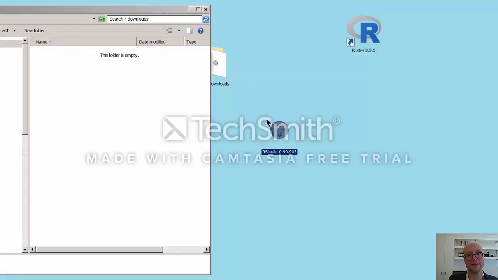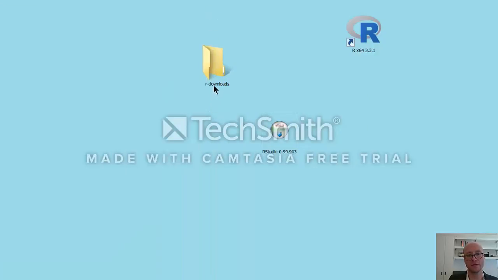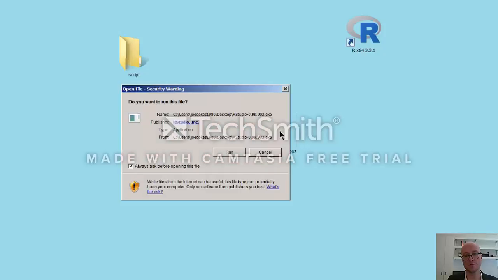I'm going to move it out of that downloads folder. In fact, the reason I created this folder is we're going to actually do something later. We're going to do my first R script. So we're actually creating a little folder there, and that's for our third step, for installing the Mosaic package. For now, let's double click on our installer for RStudio.